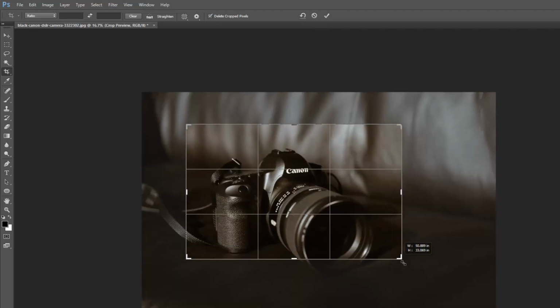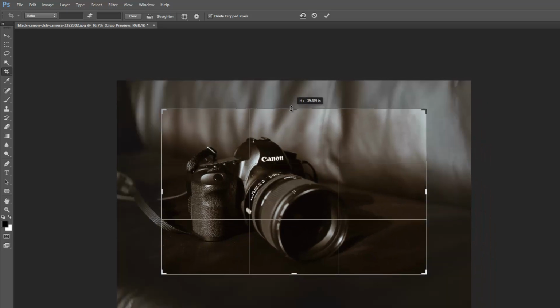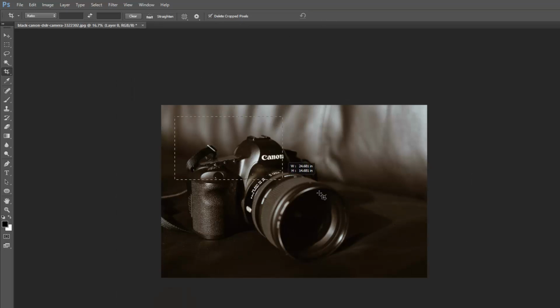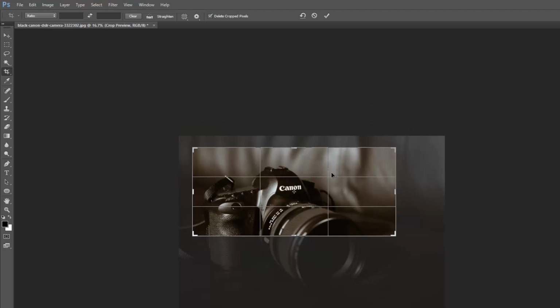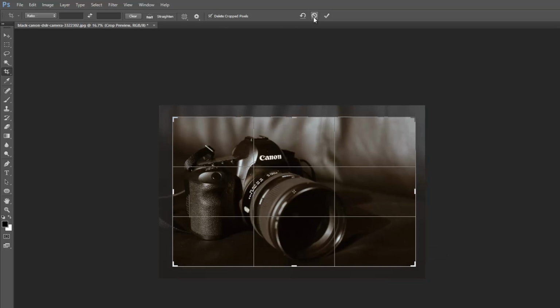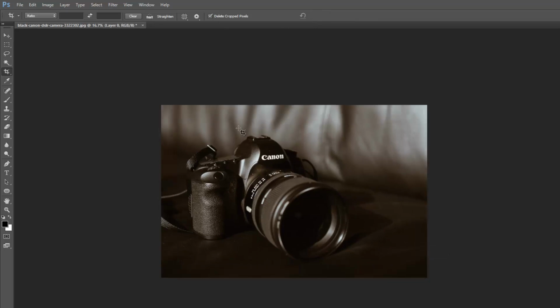But if delete cropped pixels is selected, then anytime I come back, let's say I make some changes here and delete cropped pixels is selected, and then I click commit. Now when I come back to crop again, you will see that the pixels are gone because of this. So be mindful: if you want to do a non-destructive cropping, you can always uncheck this one.